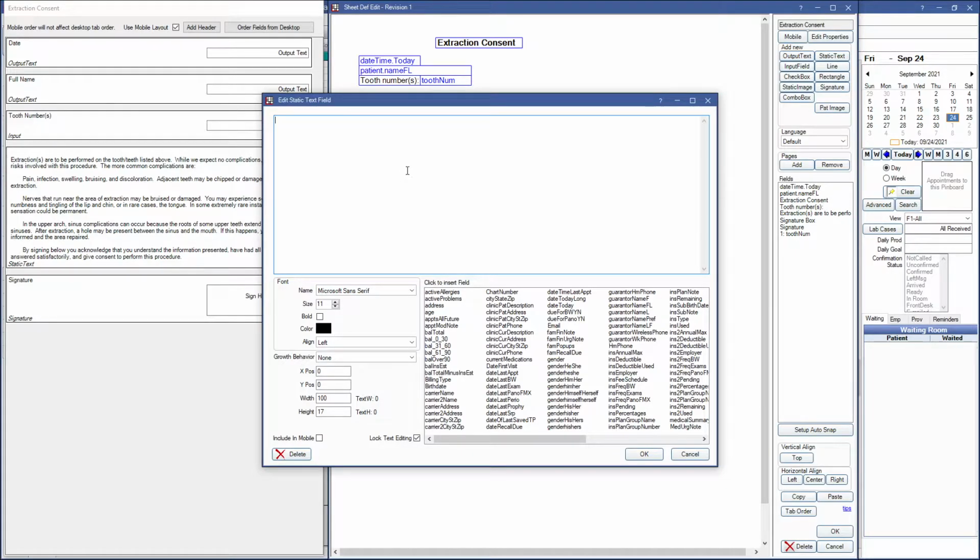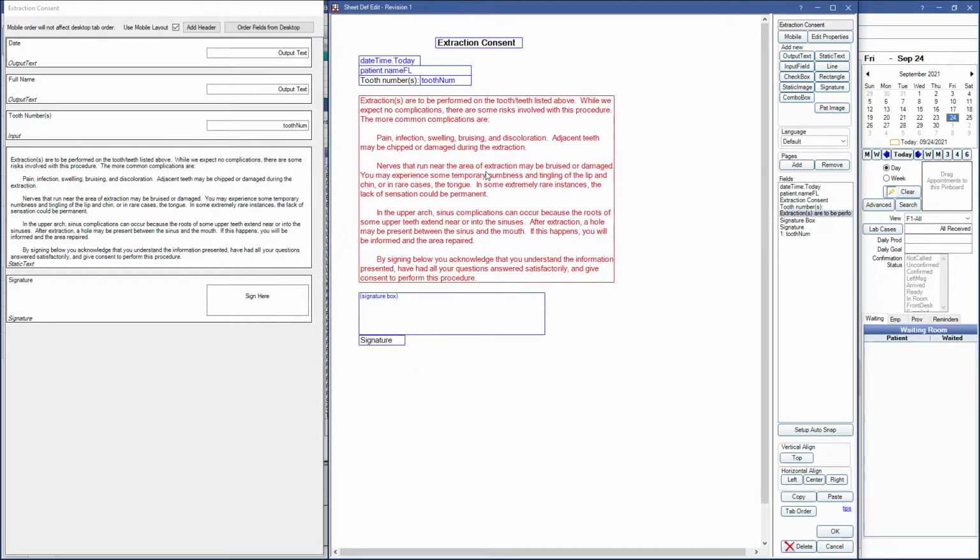You want to make sure that when you create these fields that you don't overlap anything. So it's very common to have a static text that's very long. So for example, this extraction consent, we have this information right here. Let's say that we are asking a question where the patient needs to check for agree. We do not want to add anything in the middle of this static text because one or both of the fields will not show properly. So it's very important to make sure that the fields are separate and they do not overlap.